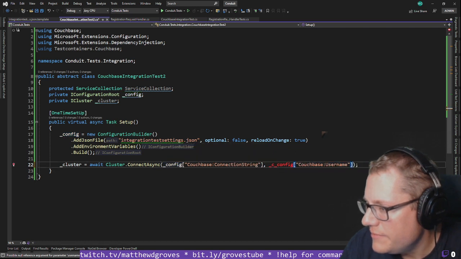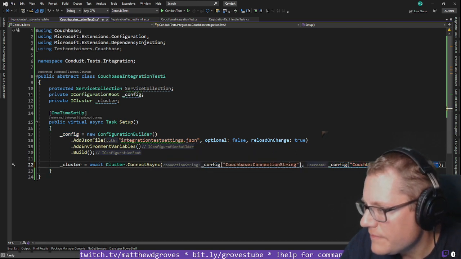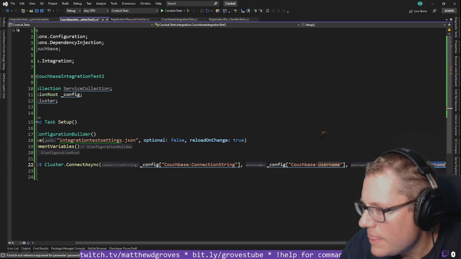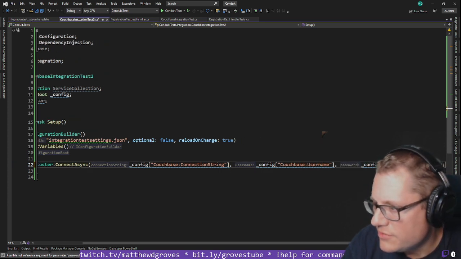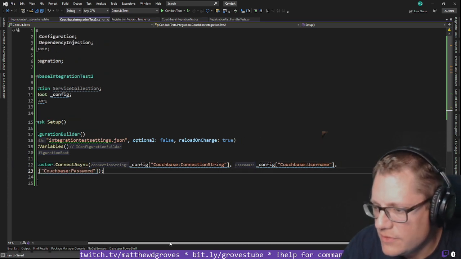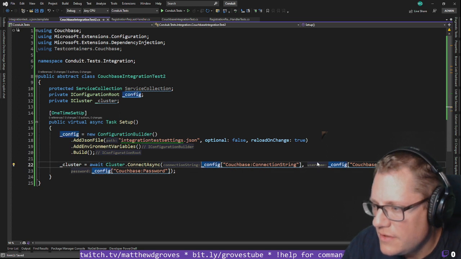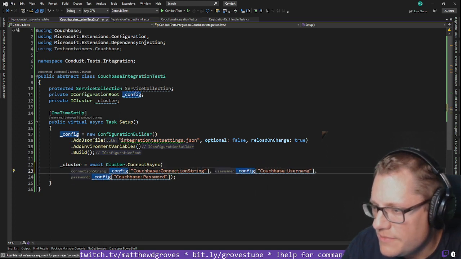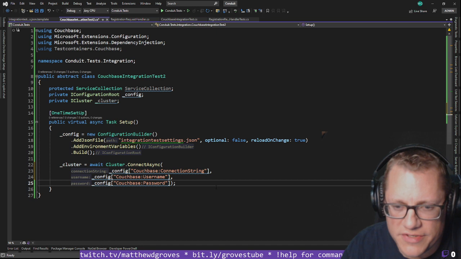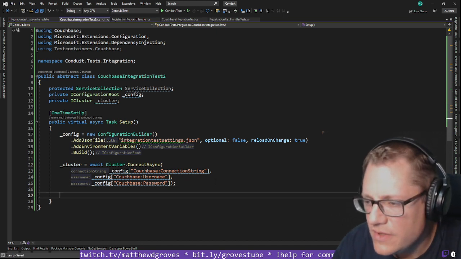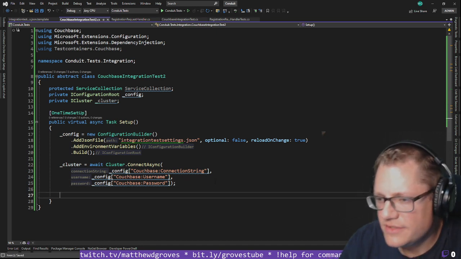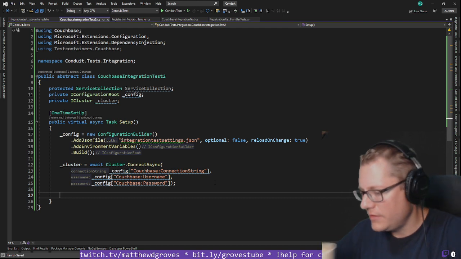This will be, whoops. Password. It's a little bit long. Let's add some carriage returns. Okay, so that'll connect.